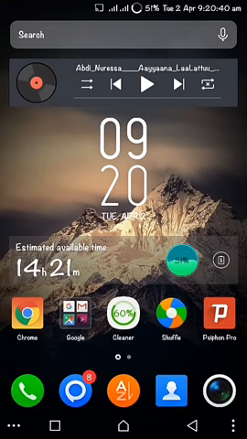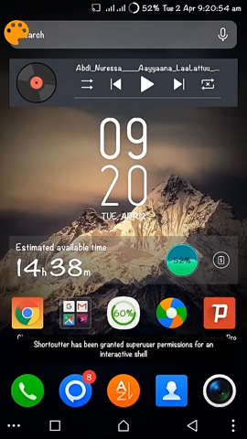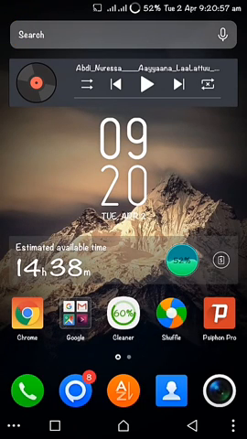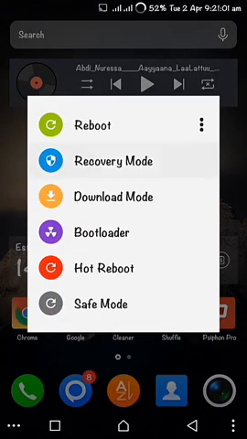If you want to reboot your device into recovery mode to check whether it's flashed or not, you can press the power button on your phone and choose reboot menu from the drop down, and you can reboot into your recovery menu. That's all about today's video.